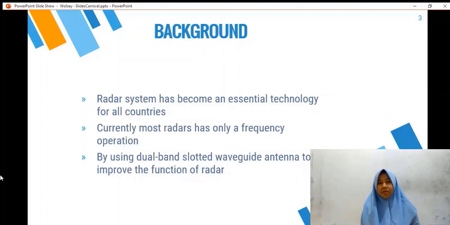The background of this research comes from the use of radar systems, which has become an essential technology for all countries. There are so many radars that have been proposed based on their usefulness, like weather radar or maritime radar. Using a dual-band slotted waveguide antenna will improve the function of the radar, because the radar can be used on different frequencies. So, the radar will be multi-purpose, in order to acquire a greater amount of information on a particular region.